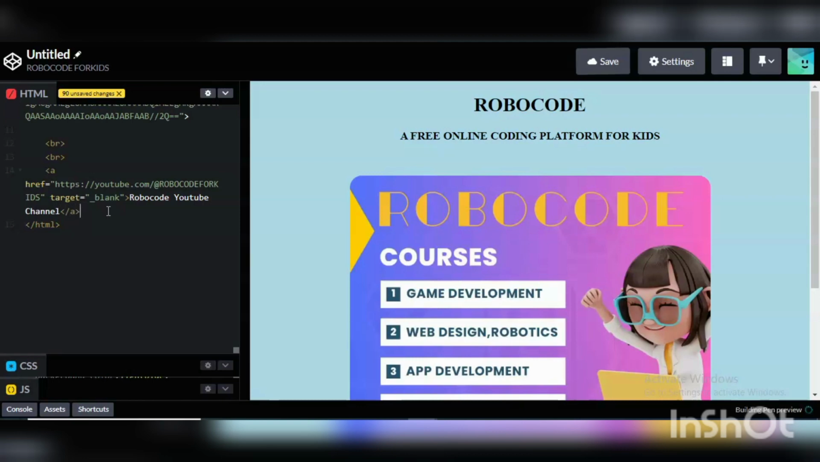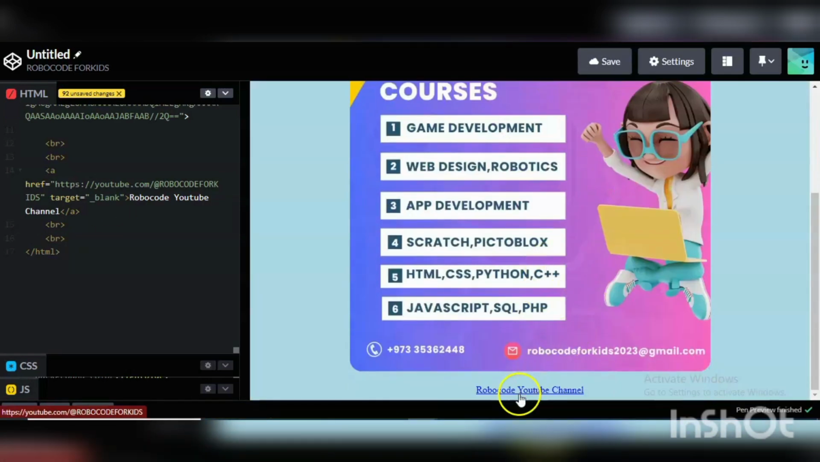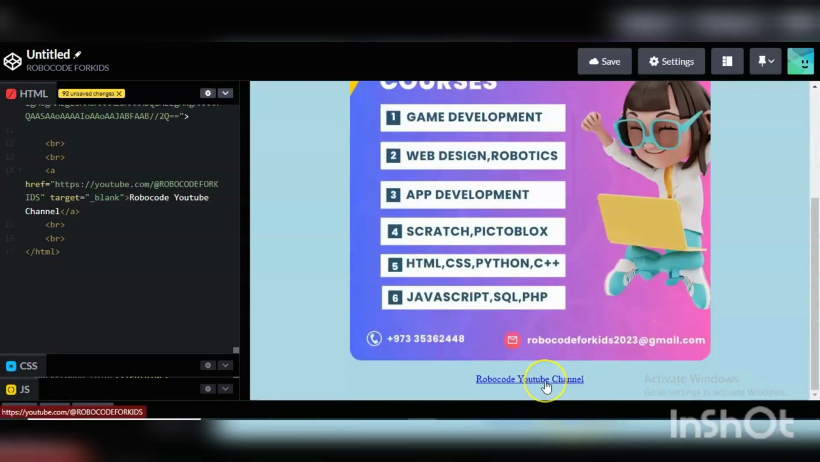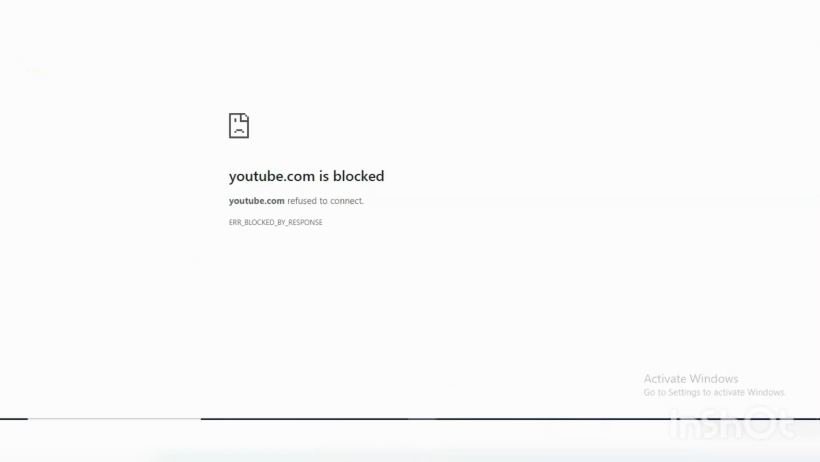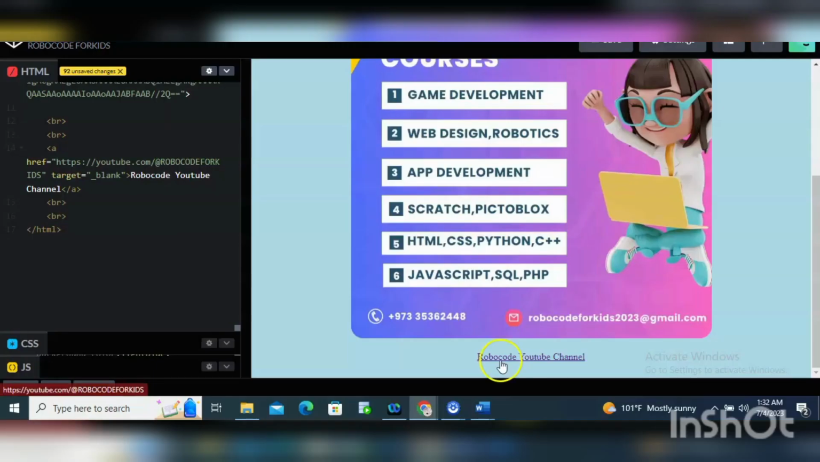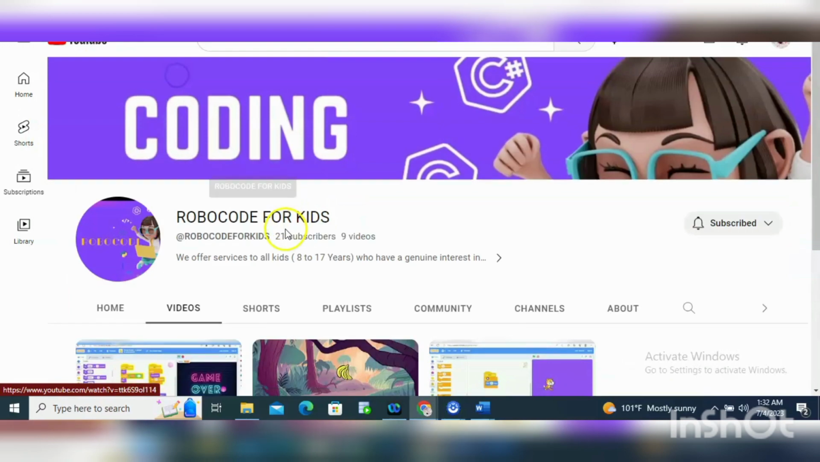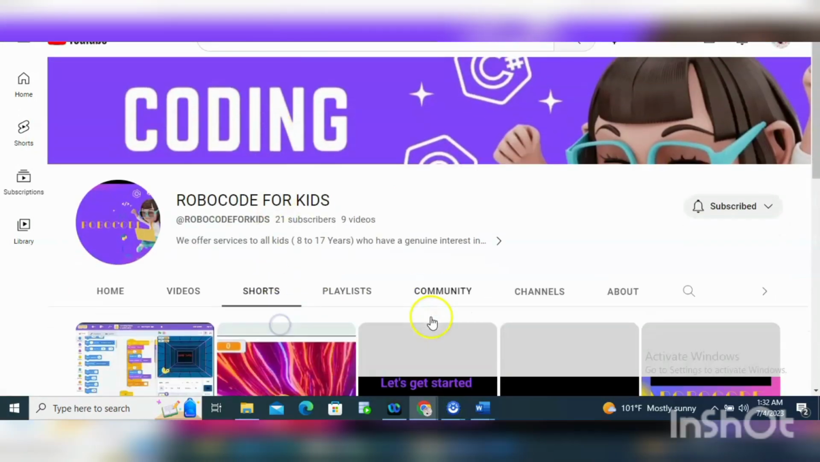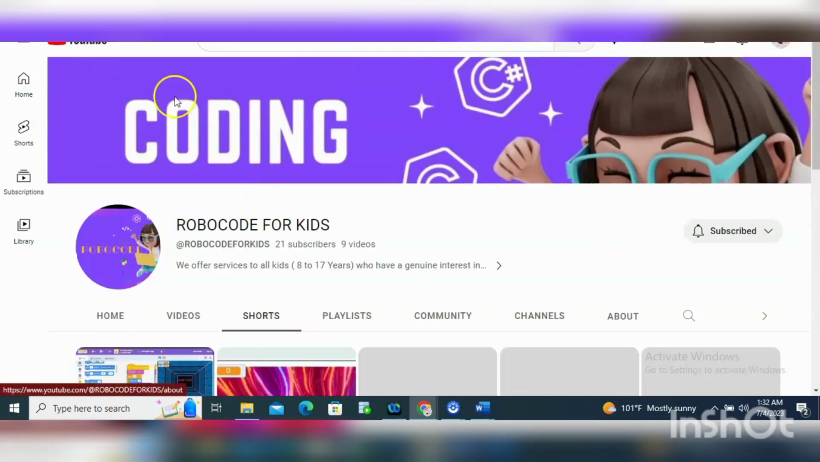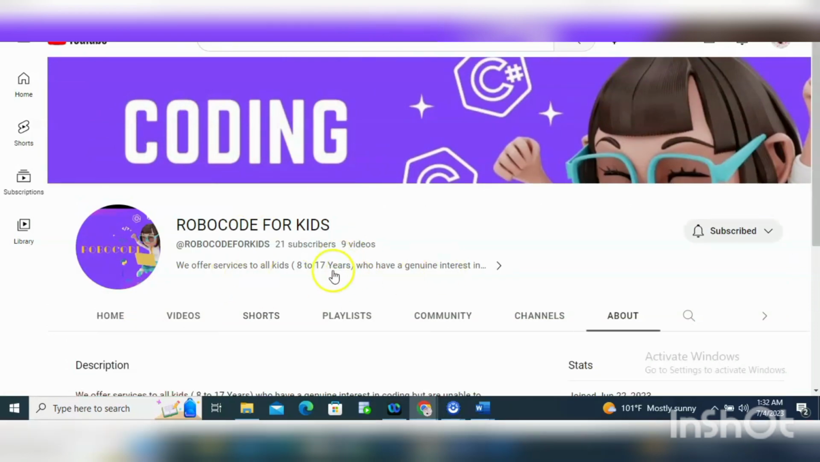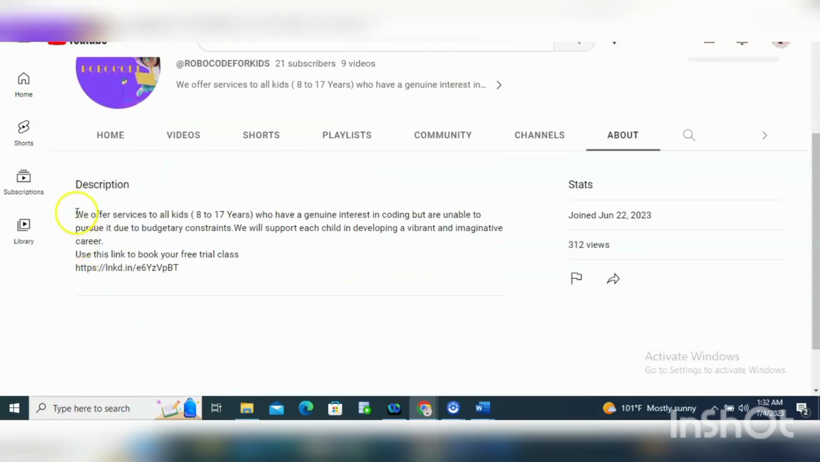Now if I scroll down below the image, you can see I'm putting the break also. Below the image, you can see YouTube channel. If I click on this YouTube channel, my YouTube is blocked. I'll change it and I'll show you. Okay, let me change this one. So now when I click on it, you can see it will take me to the YouTube channel. This is my YouTube page. So when I click on it, it will take me to another web page where I can see the YouTube page of whatever link I have given.